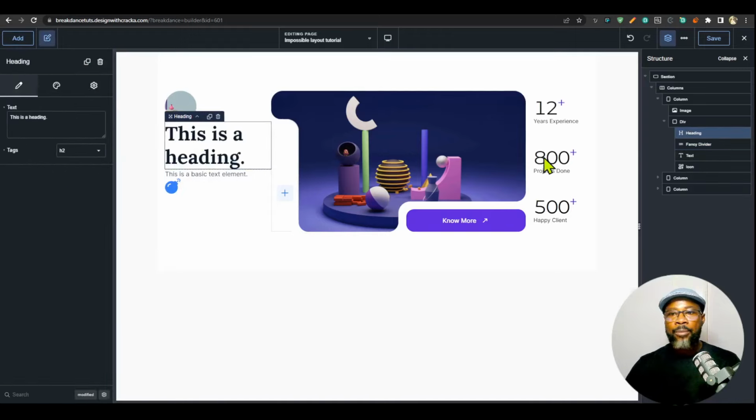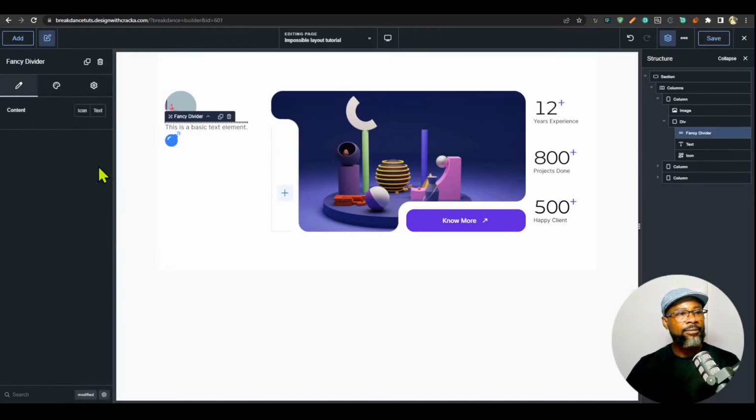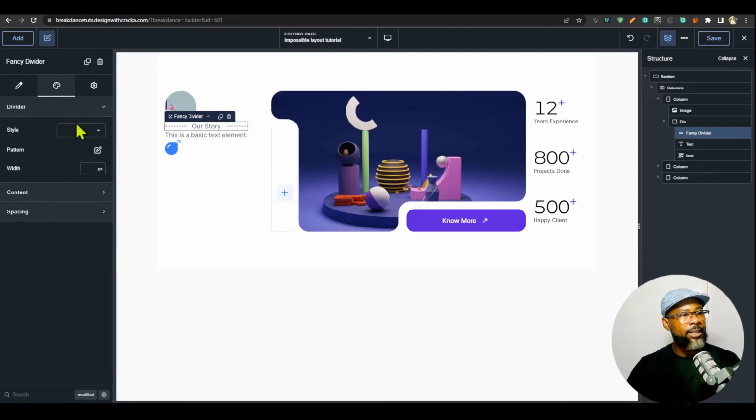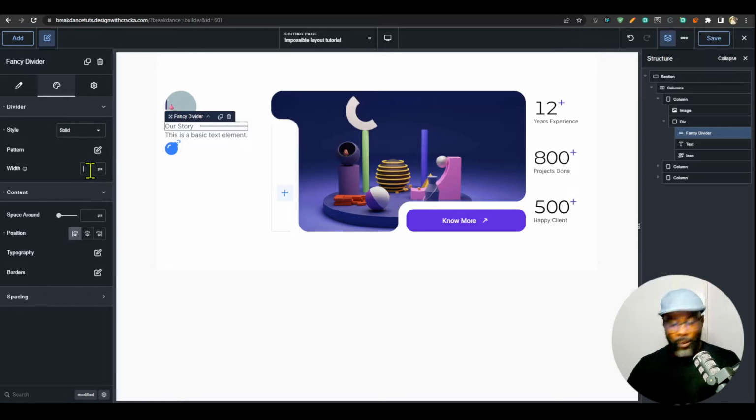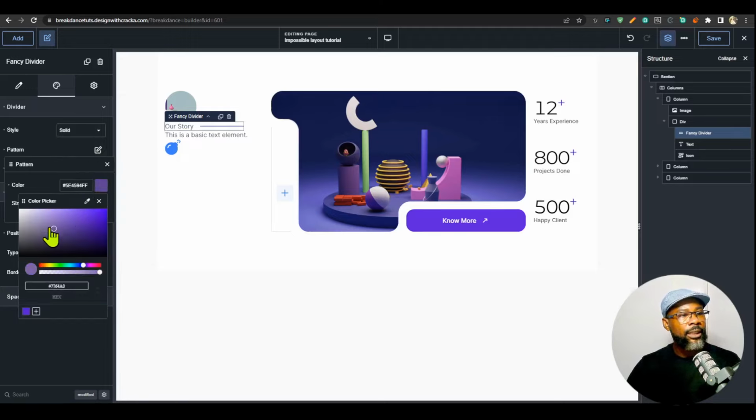Now I'm going to delete this heading, and then this fancy divider, I'm going to make it a text, okay? And I'm going to write there, what do we have there? Our story. And I'm going to go here and go to the divider. The style, I want it to be solid. And then for the content, I want it to be like this. And then here, I want the width to be 200 pixels. And the pattern, the color, see that color? I want it to be something bright like that.